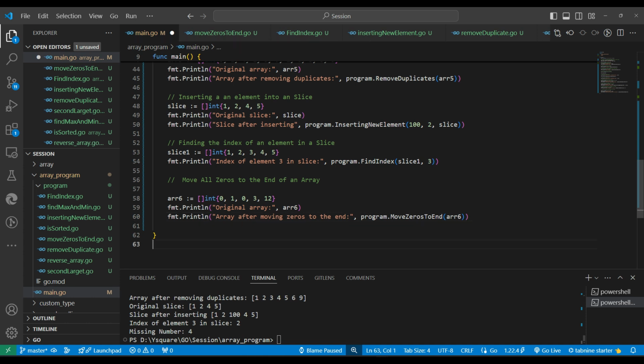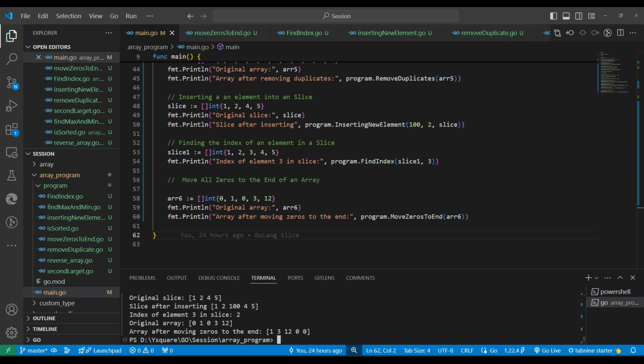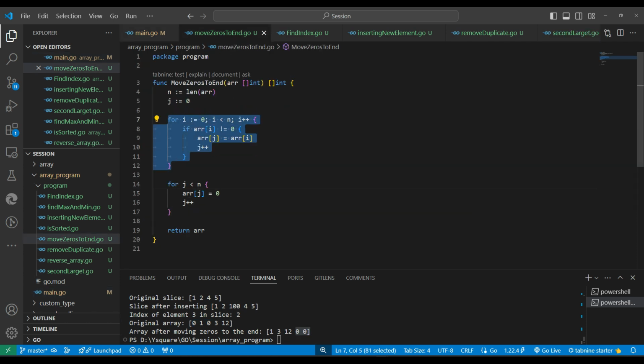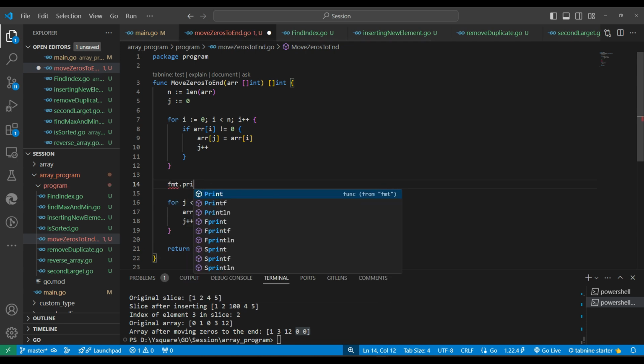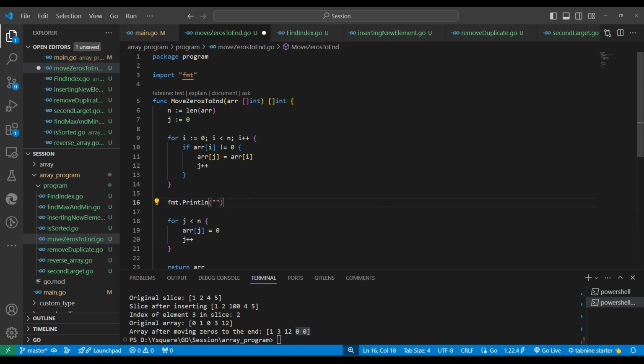Yes, this is only, and let's run it. Okay, now we can see these two 0s will go to the last. So this is the way it works actually. If we do this, let's print it with fmt.Println. Here we can write the array.